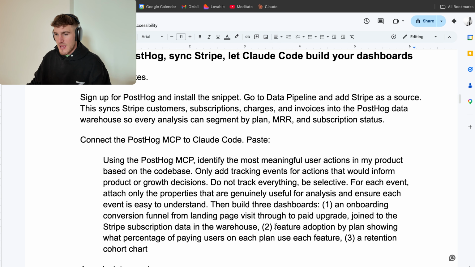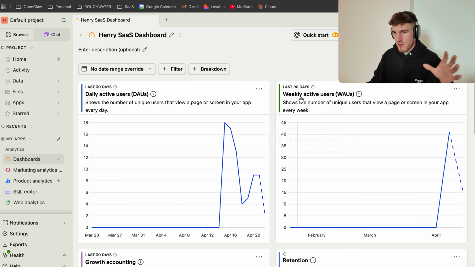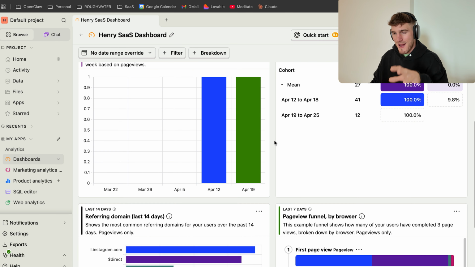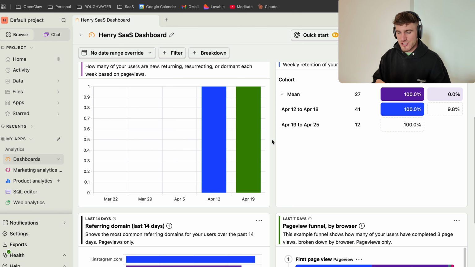Then you're going to ask it to build a feature adoption dashboard and also a retention cohort chart. And again, this is what it looks like when it's all done. It custom builds you all of these dashboards. Now, when I built and sold my SaaS for 7 figures, I had to analyze all of this data manually to figure out which features, if used, are more likely to get someone to stay and pay.